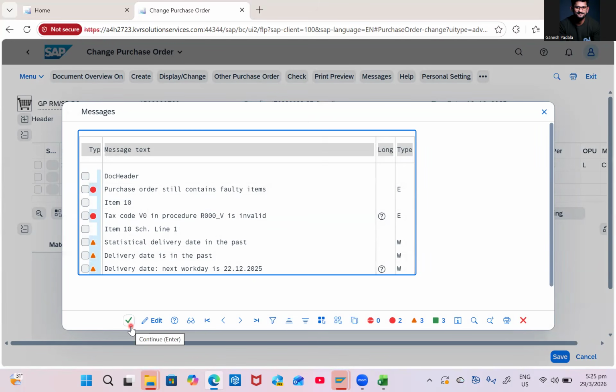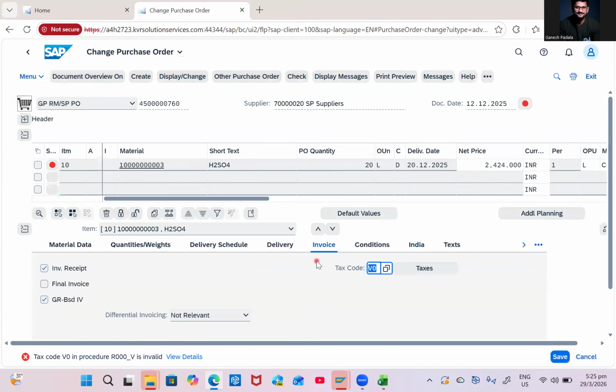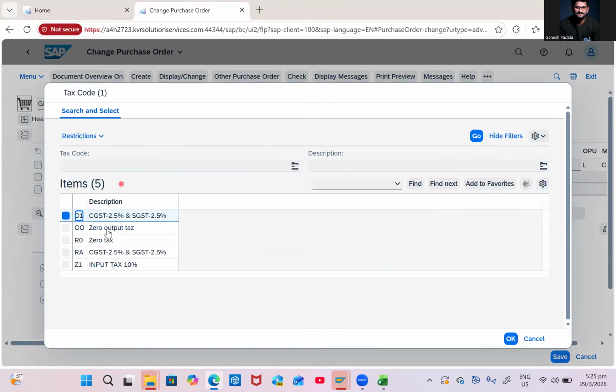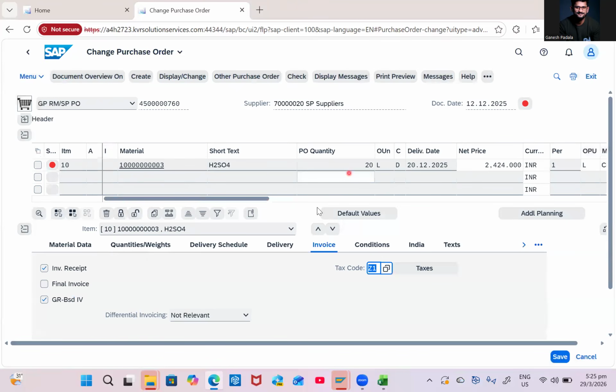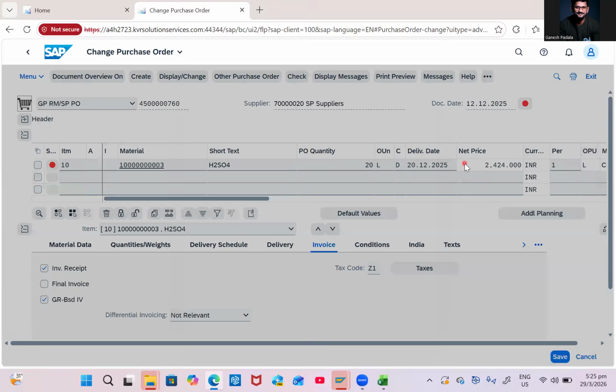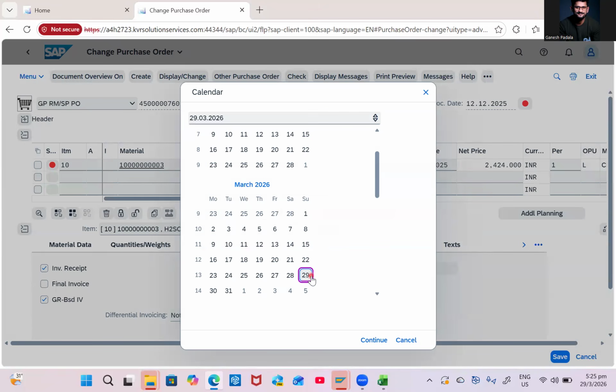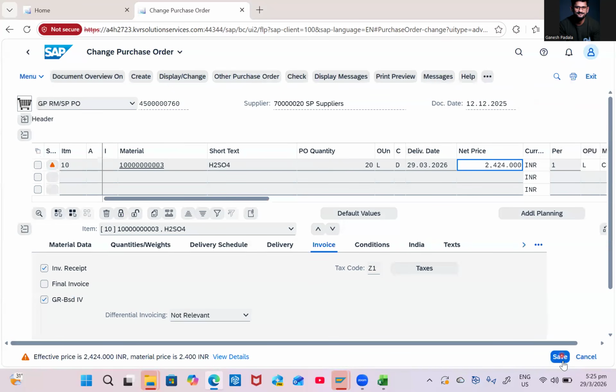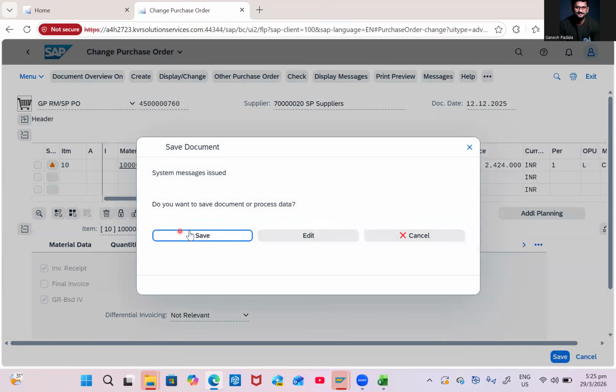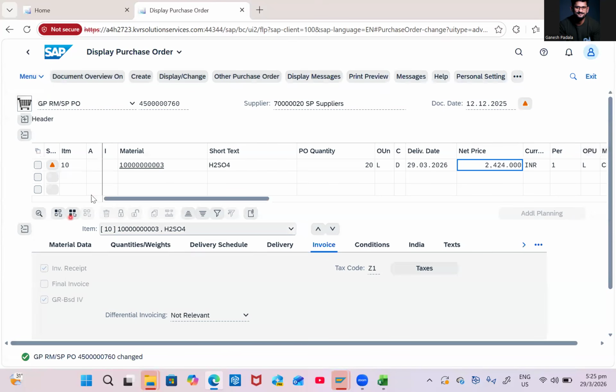Delivery date is in the past, tax code is invalid. So we will change the tax code, and the delivery date we will change to today's date and save it. So the purchase order is saved.